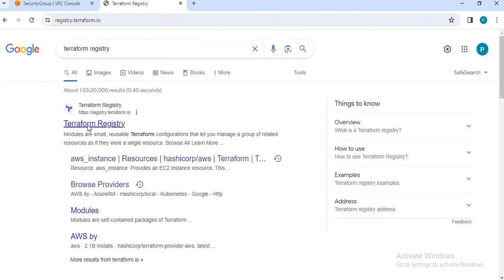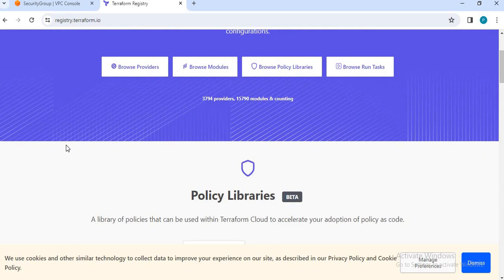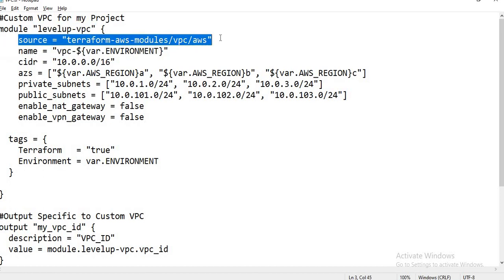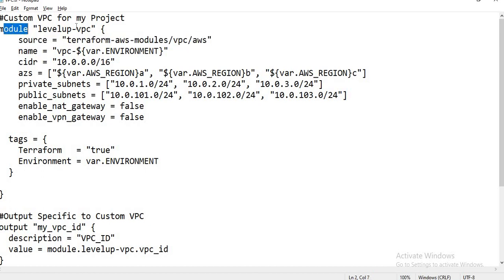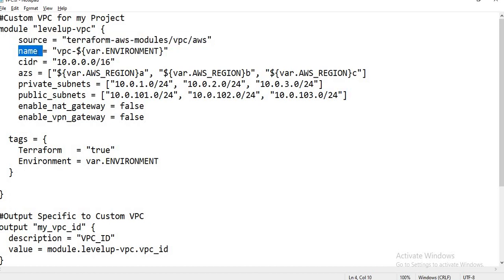So Terraform registry is like Maven repository for Java. Terraform registry is the repository of Terraform modules, providers and all that. So when we are defining a module here, we are using a predefined module from Terraform registry. Okay, so this is the reusable module definition which is going on. Its source is the Terraform's module and it has got few properties.